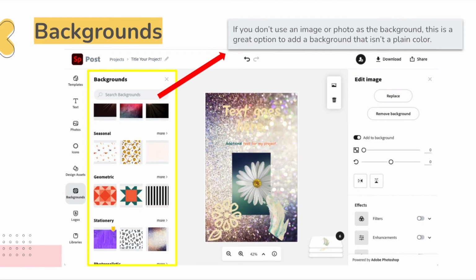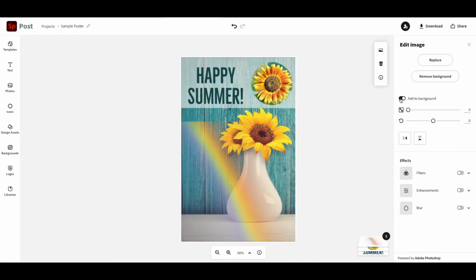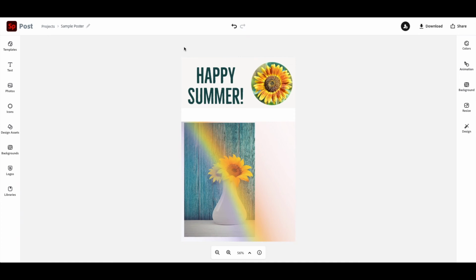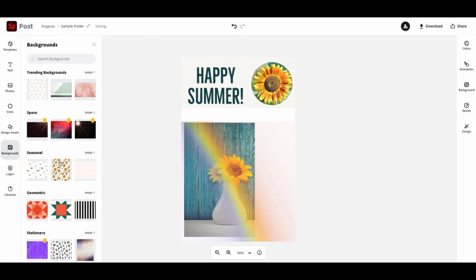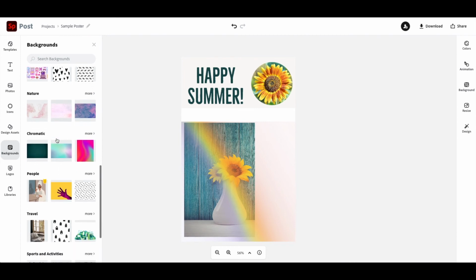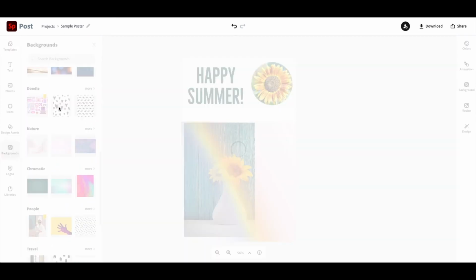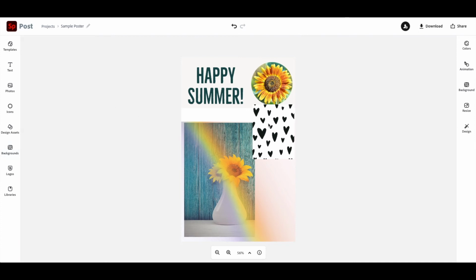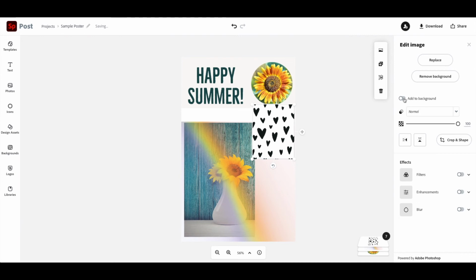So next up, we have backgrounds. So if you don't use an image or a photo as background, this is a great option to add a background that isn't a plain color. So I'm going to just select my image as a background, and I'm going to make it not a background. So right now the background is white, but say I did want a sort of more jazzed up background than just a plain color. There's tons of different things here that you can decide, doodle, people, all sorts of great stuff. And it adds it as an image, so you actually could be using some of these backgrounds as just elements of your project, or you can just click and add it to the background.